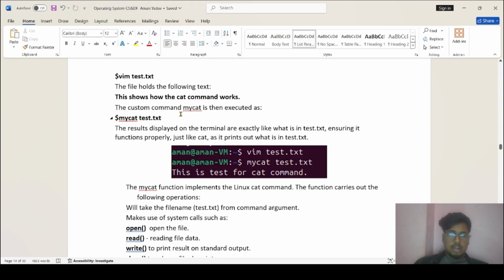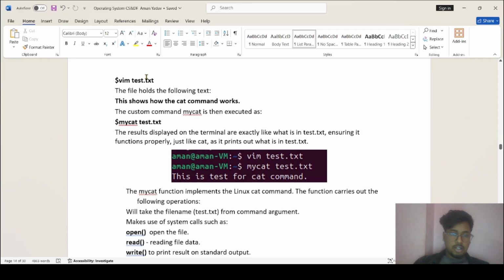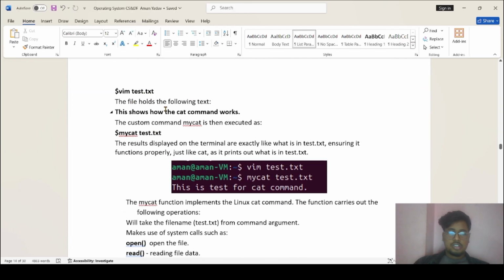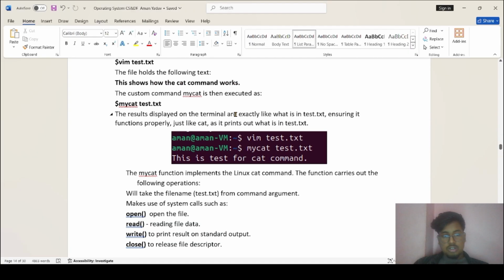In the last class, our module tutor also taught that when you create a custom command, you have to be able to run it from anywhere. So I created this file with vim, test.txt. This file holds the following text: this shows how the cat command works. This custom command mycat is then executed as mycat test.txt, and the result displayed is exactly like what is in test.txt, ensuring it is functional.